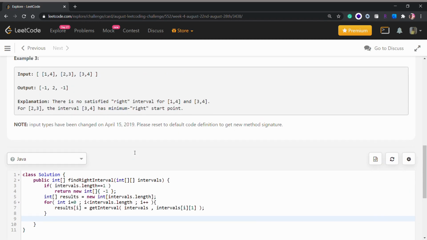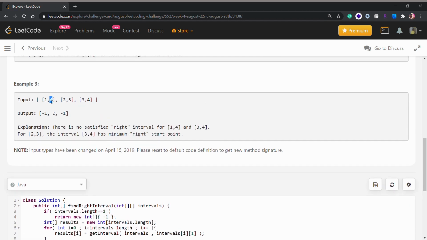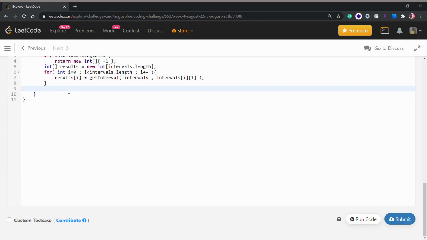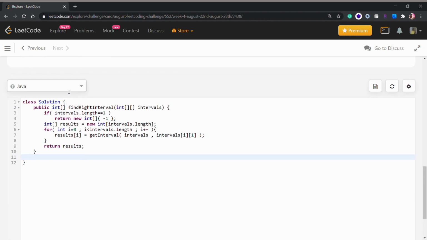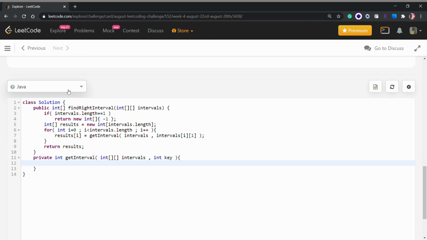For example, in this example it would be 4, and next time it would be 3, and next time it would be 4 again. And now at the end we will just return our results array. And now we will have a private integer method. It will return an integer, and we will call it get interval. This is our helper method. So we will have a 2D array, which would be our intervals, and we would have an integer. We can call it a key. You can name it anything you want, but I will name it key.